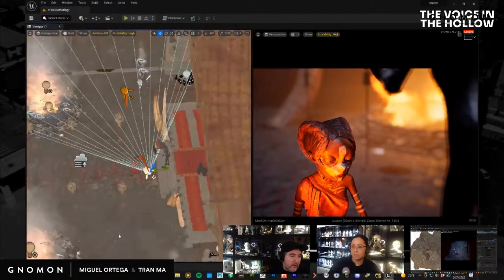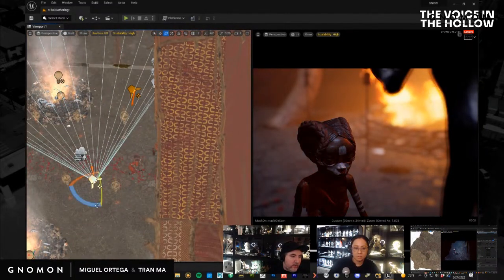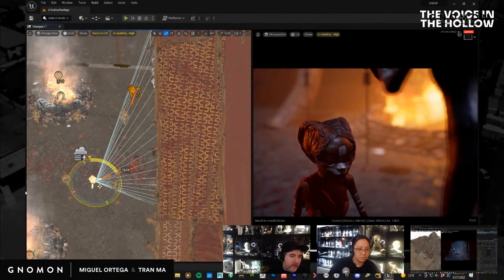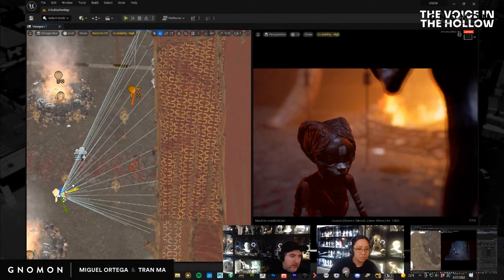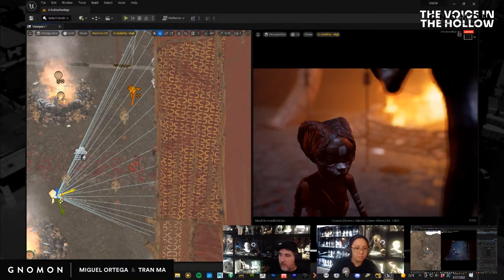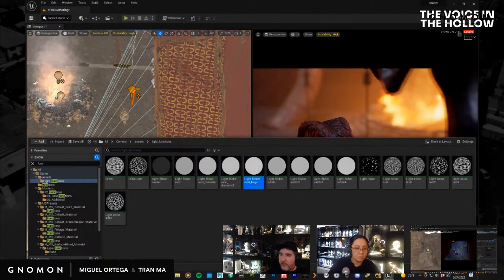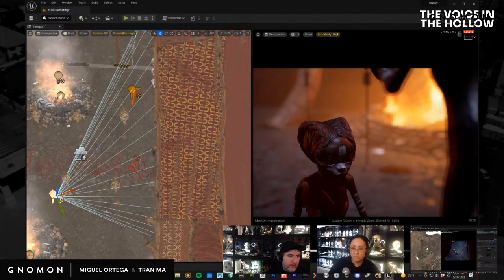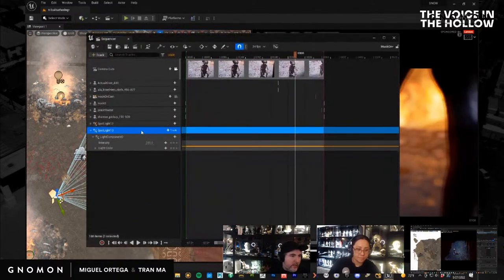Okay, so there's another fire coming from here. So I could try to use that as a cheat to get some light on the side here and illuminate her head a bit. And that's got the flicker as well. What I'll do here is, so that they don't flicker exactly the same, I'll just throw a different light function on it. Okay. And let's drag that light into my sequencer. And right click, convert to spawnable.